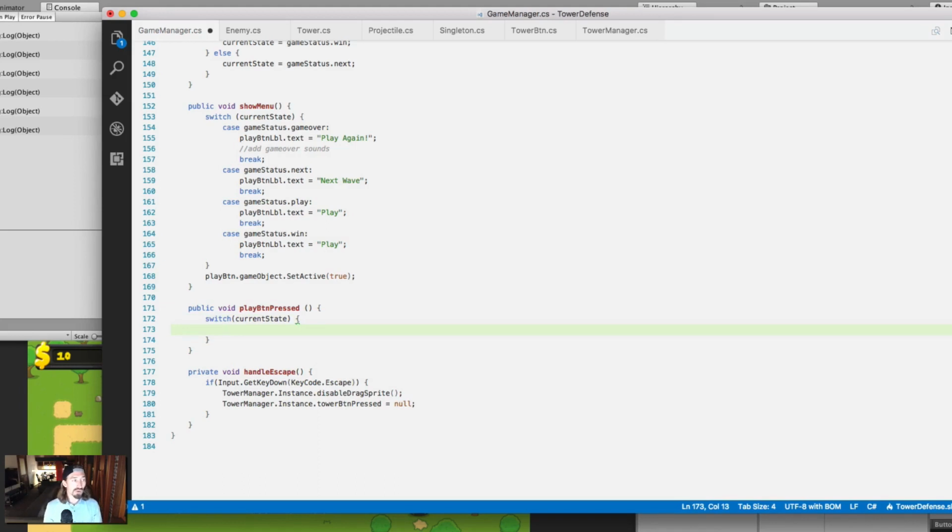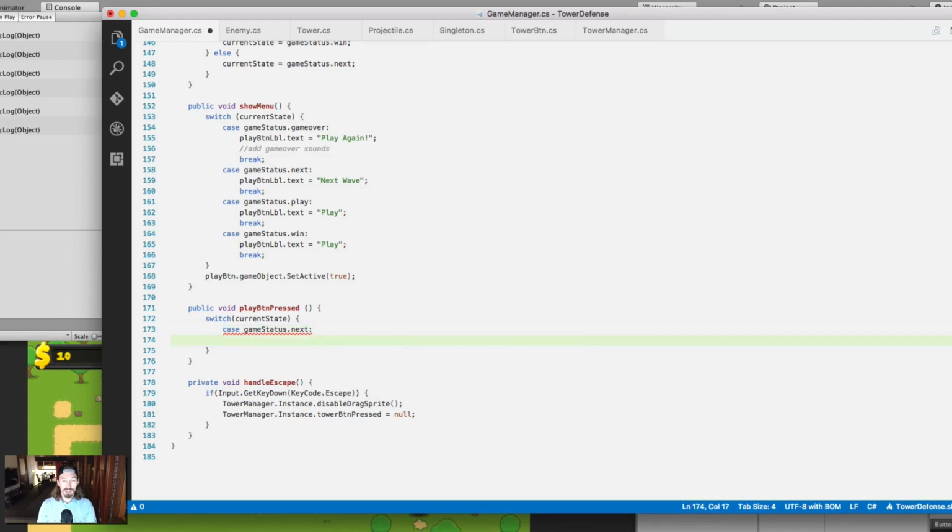And we really only need two states. We need to know if game status is next, and then if it's game over or play, we're resetting all the variables to the same values. Next is the only one that is a special case. So let's make a case called game status dot next, and then inside of this we want to increment our wave number. Okay, so if we're playing wave 1, we want wave 1 to now be wave 2.